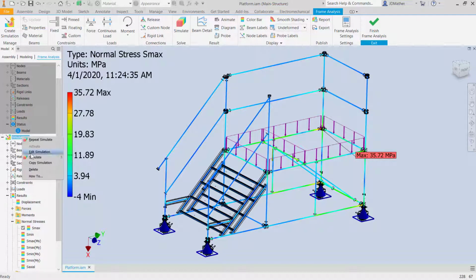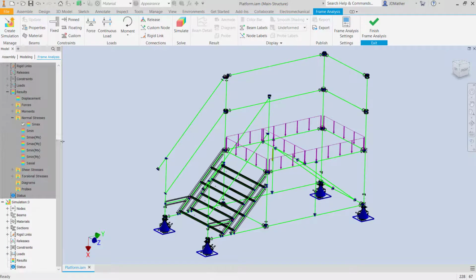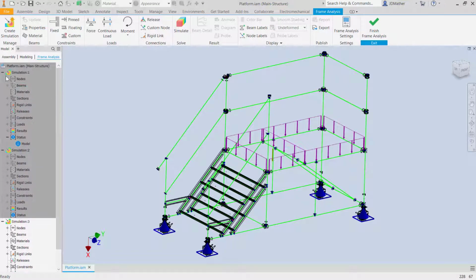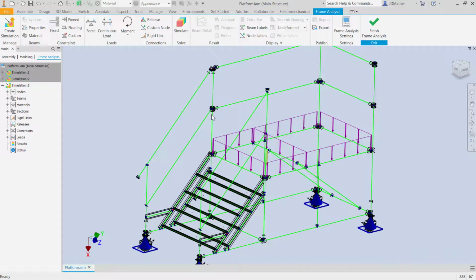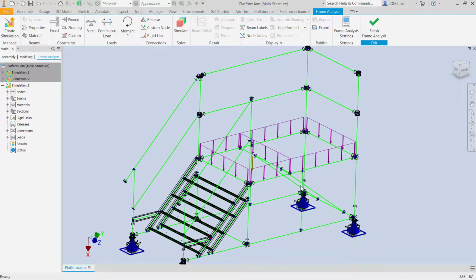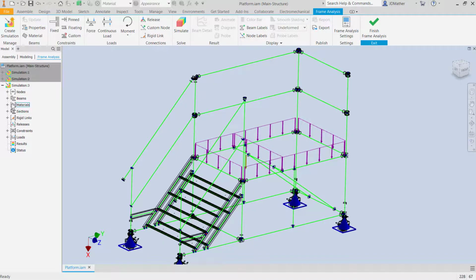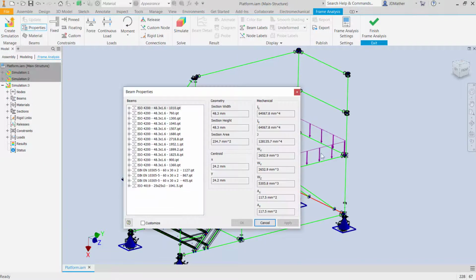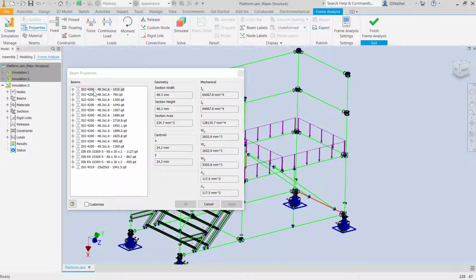We'll then copy simulation 2. So I'll select simulation 2 and do copy study again. And so now I have active simulation number 3, and I want to change the beam properties for only these beams back here. So we're not going to do it for everything, but for a good portion of it. So I'm going to right click on beams, go to beam properties, and I'm only going to change the beam properties for this ISO 4200 48.3 diameter by 1.6 wall thickness.